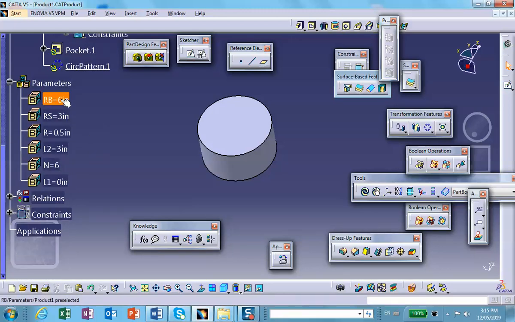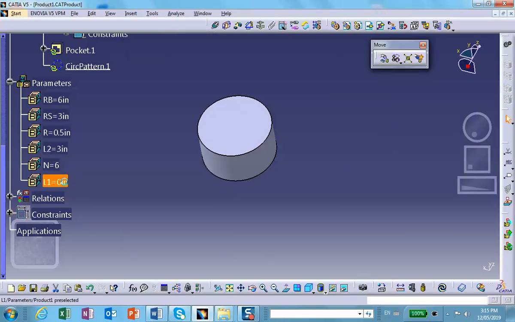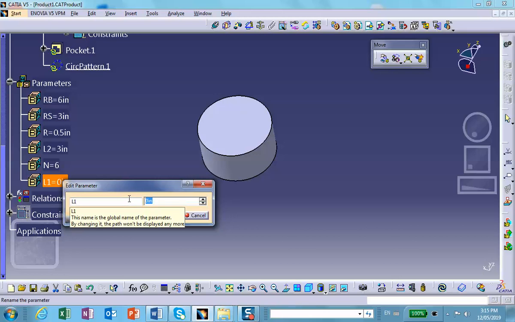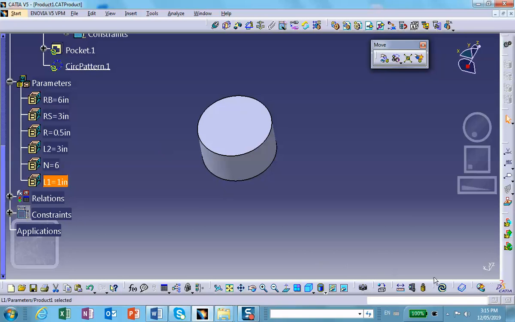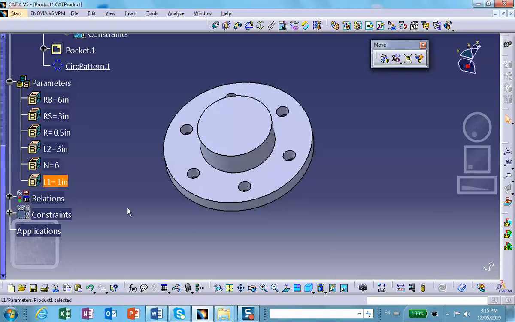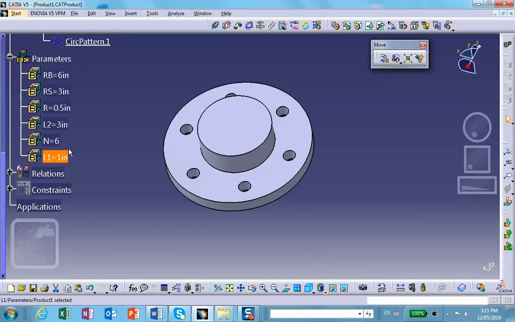Make sure there's no unreasonable number. The big one is 6 inches, small one is 3. The radius is 0.5. Radius of those holes is 0.5. Oh, 0 inches. You remember I said when you create these parameters, don't let them be 0. Do you remember what I said when you create parameters, make sure that you use meaningful numbers because the default is 0. If you put 0 and things go wrong, you panic right there.